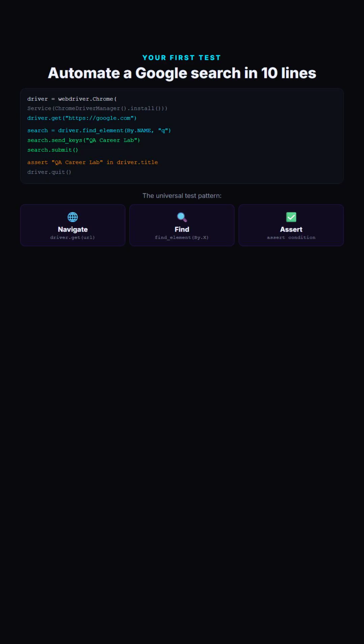Start with your imports and driver setup from the last scene. After driver.get of google.com, we need to find the search box. In Selenium, you find elements on the page using locators. The most reliable locator is by ID, but you can also use name, class name, CSS selector, or XPath. The Google search box has a name attribute of q. So we write search_box = driver.find_element(By.NAME, "q").